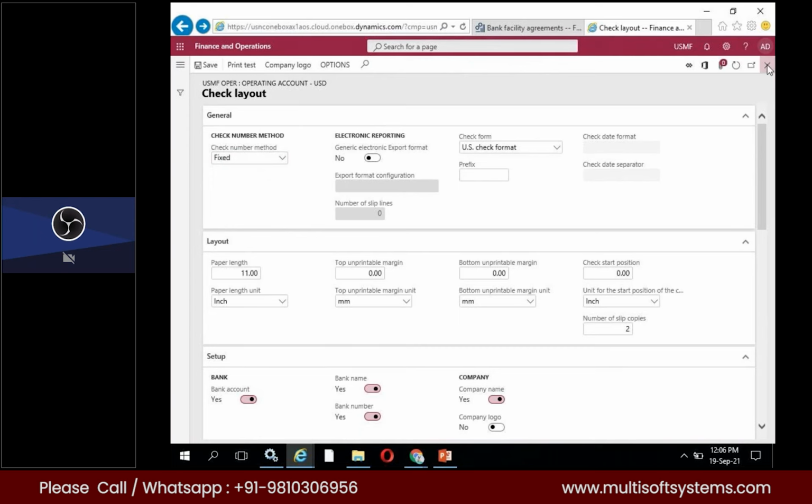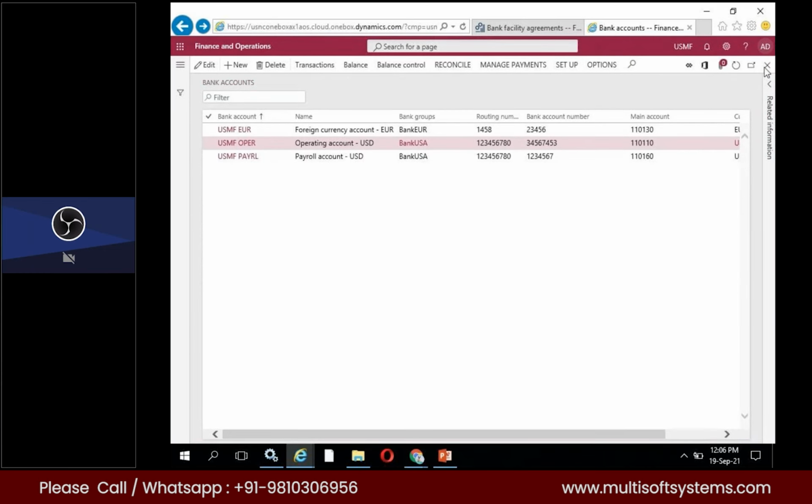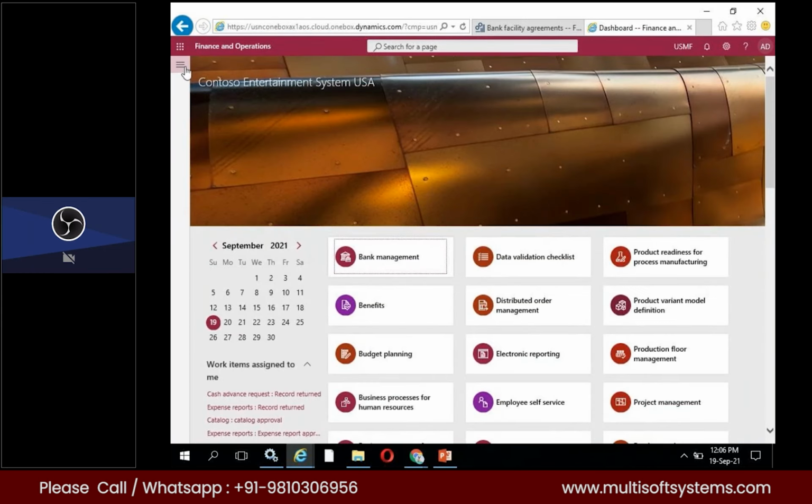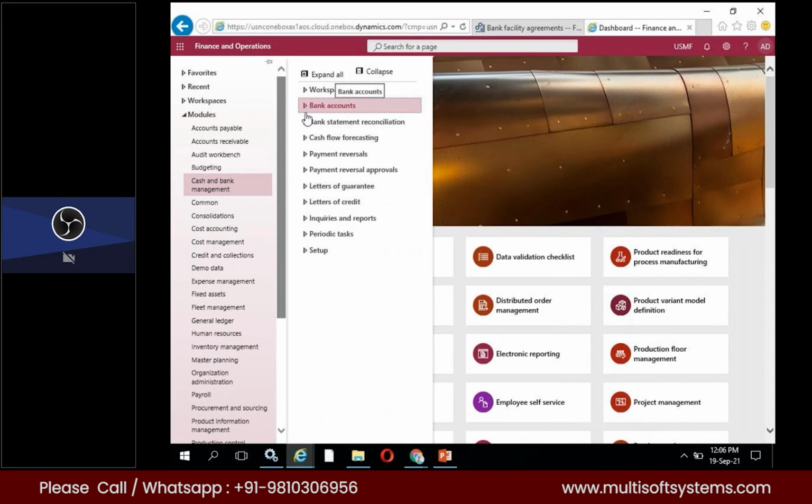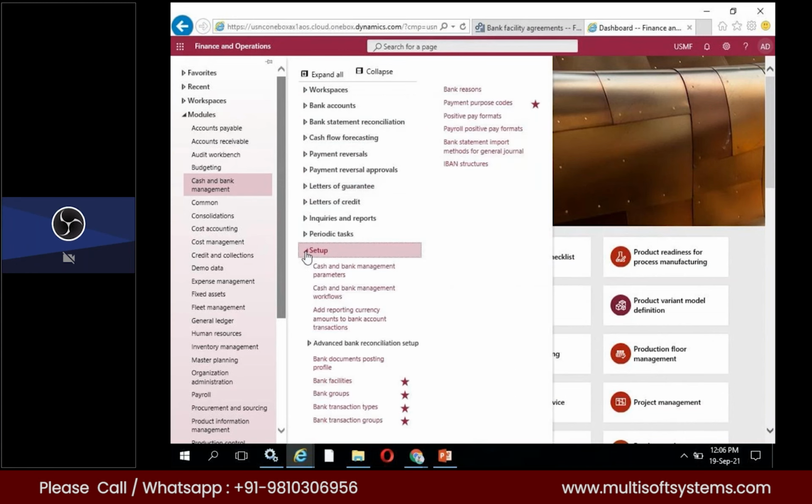This is about the check layout. Okay, now you understand, right? Cash and bank module, few important questions. They will ask you about bank reconciliation, payment reversals, letter of guarantee or letter of credit, and they will ask you about the configuration, means how to do the proper configuration. These are the important questions for the cash and bank module.